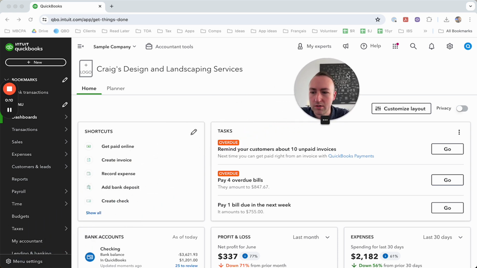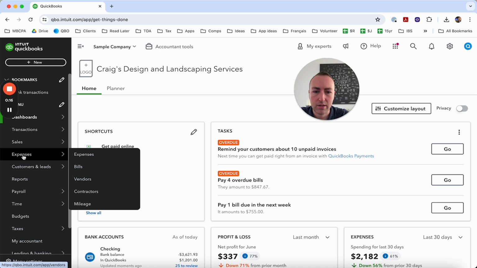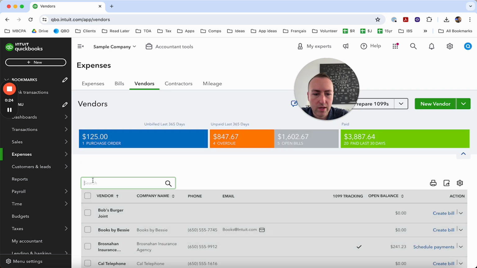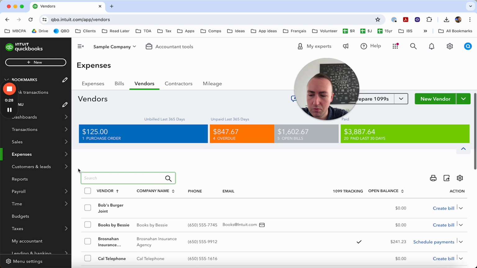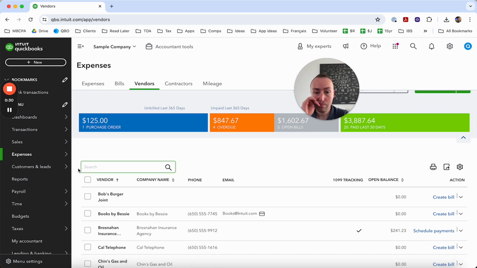We're here in QuickBooks on the dashboard, and I'm going to be exporting the vendor list. So head over to expenses on the left and move down to vendors. And here is your vendor list, and we want this to be pretty clean and reliable for you. So just click the export button over here.